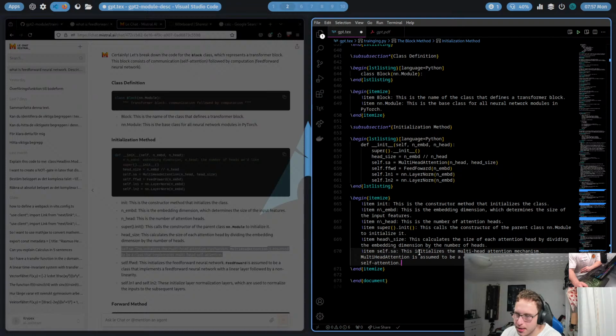Then we have self.sa. This initializes the multi-head attention mechanism. It is assumed to be a class that implements multi-head self-attention. And I think we don't even need that.